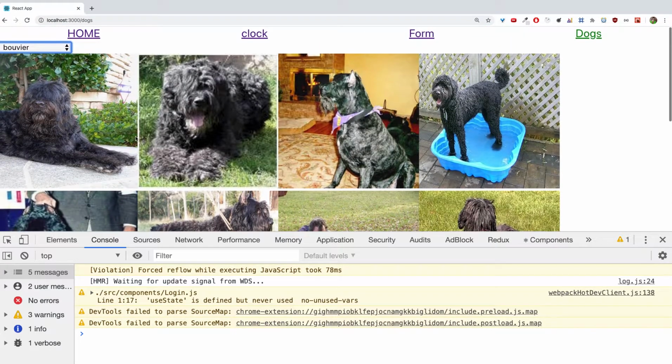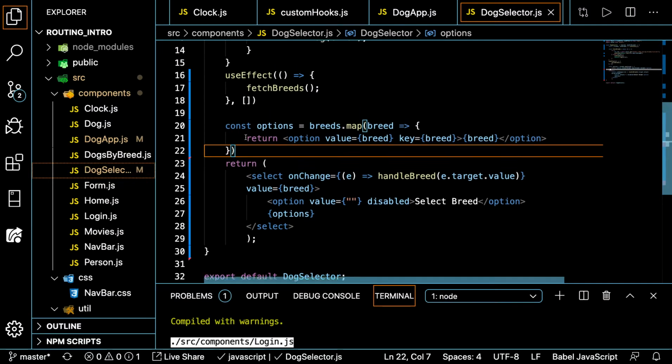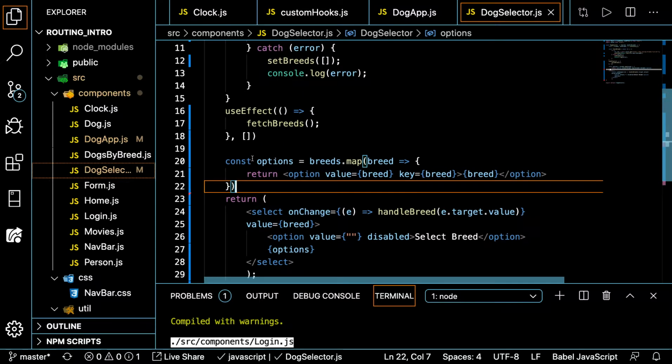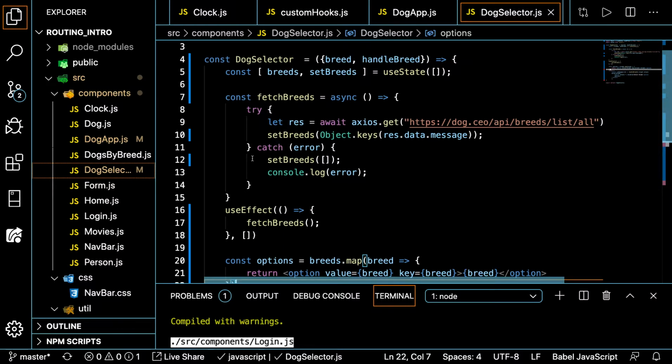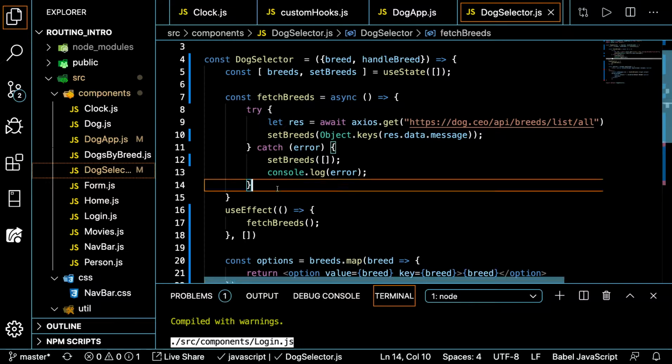Okay, so we've got this one working too, right? Any questions on any of this change? Yeah, sure. Could you also put the whole function for res and axios inside the use effect instead of calling fetch breed? Yes, I could definitely put that inside of the use effect if I want to. For sure. Great question.